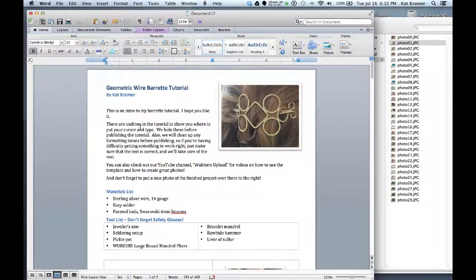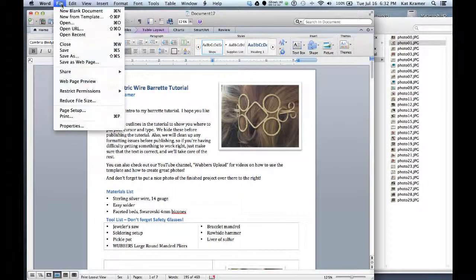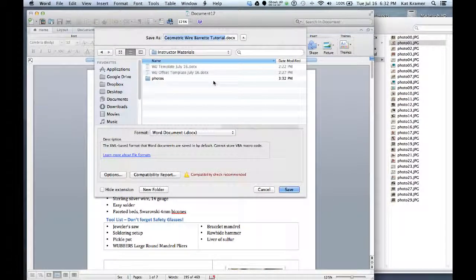And at this point, what you can do is save. You can save the file, so go up to File and Save. And I can give it a name. I can call it, you know, testing template in this case. And save it as a Microsoft Word document.